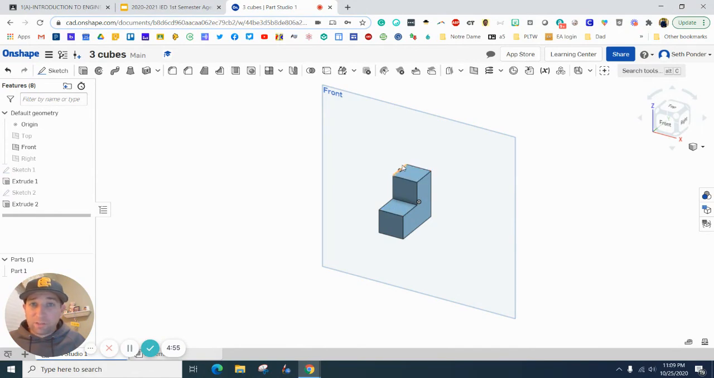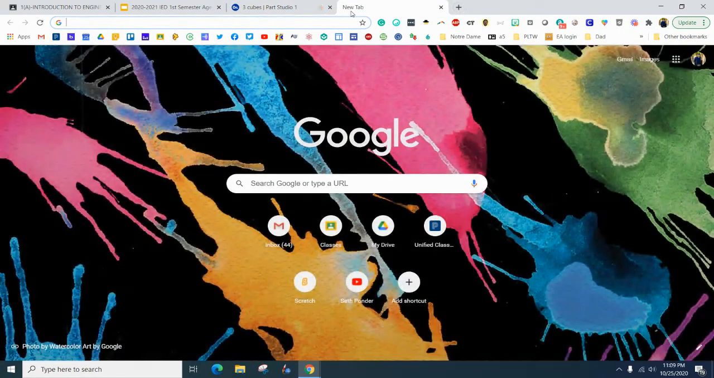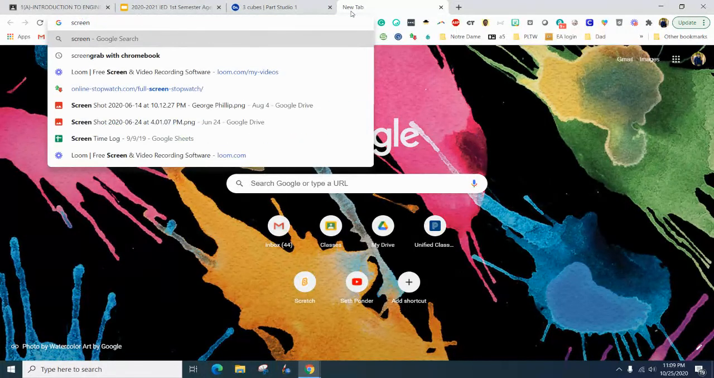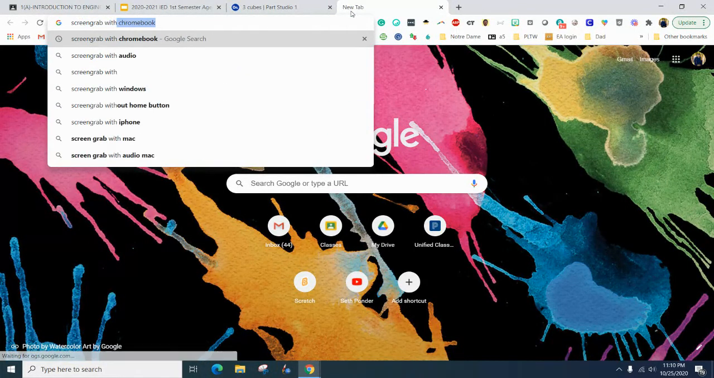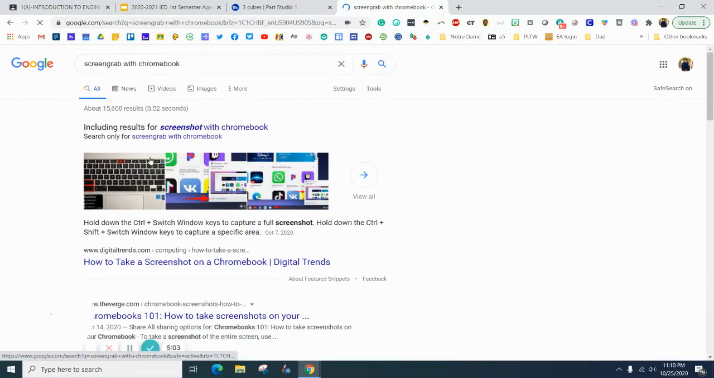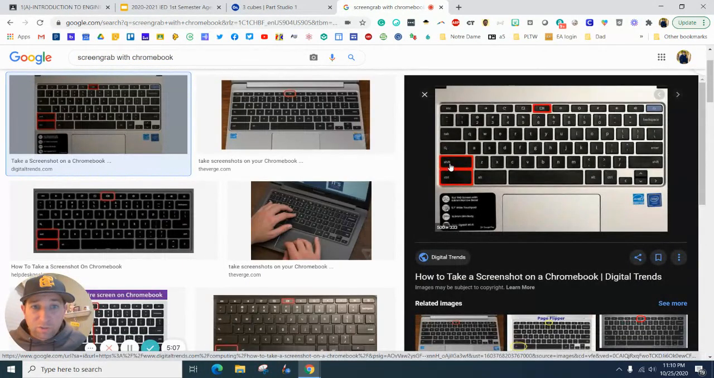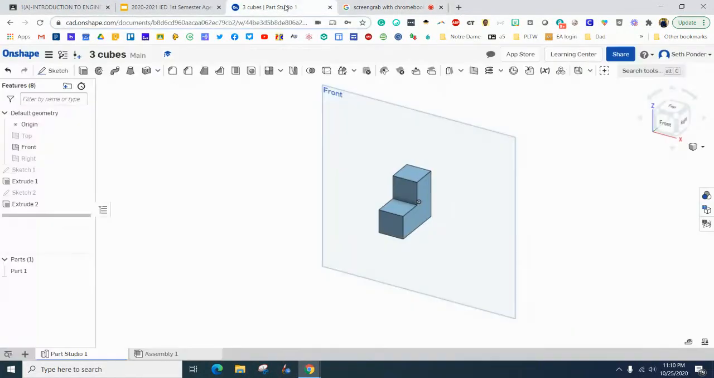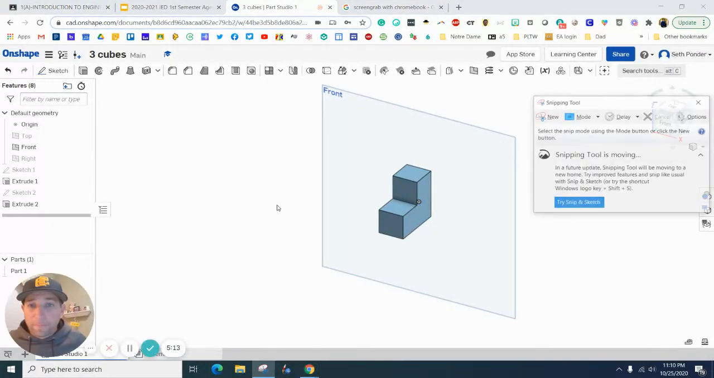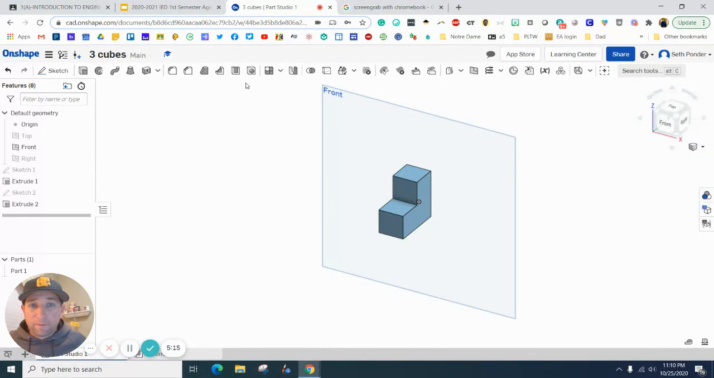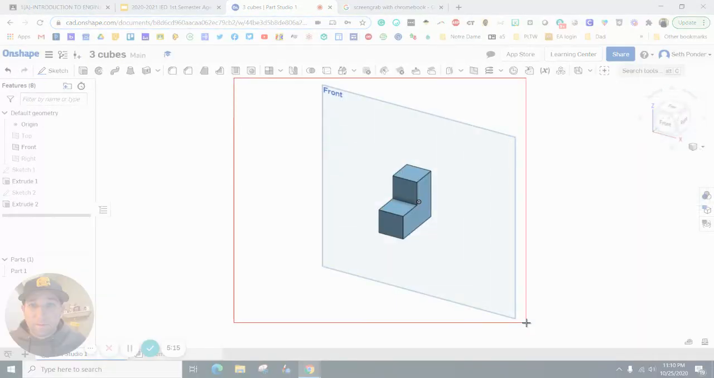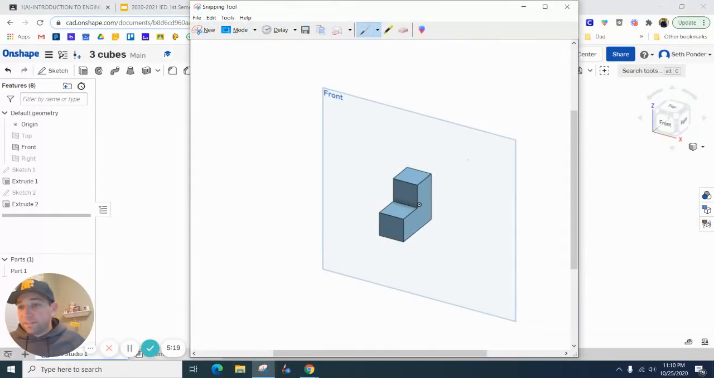If you don't know how to take a screen grab and you're using your Chromebook, screen grab with Chromebook is Control Shift and that button right above your sixth key. You can take a screen grab by taking a picture of that and adding it to your slide deck.